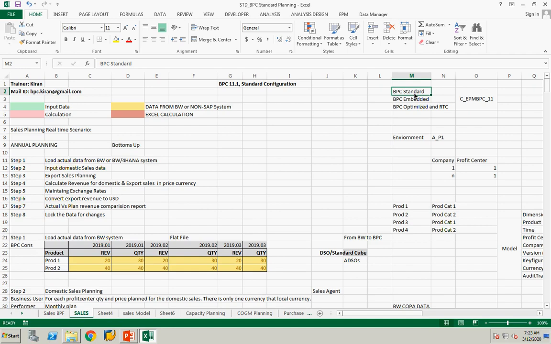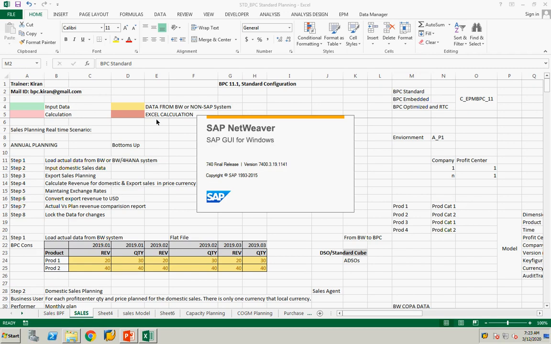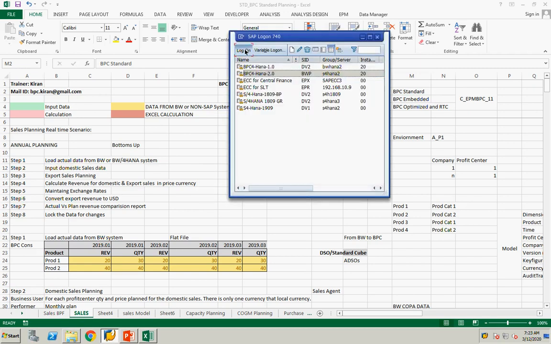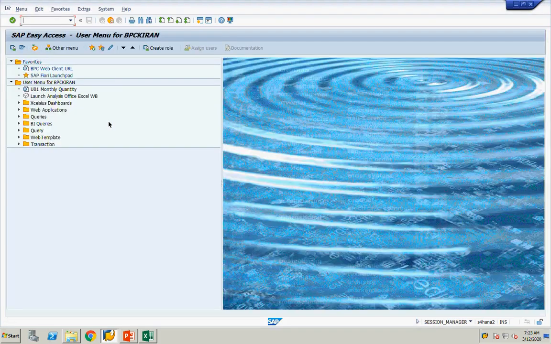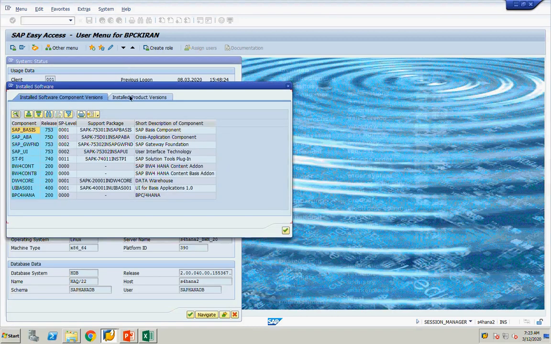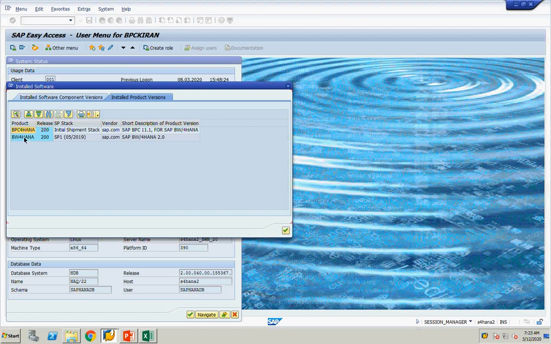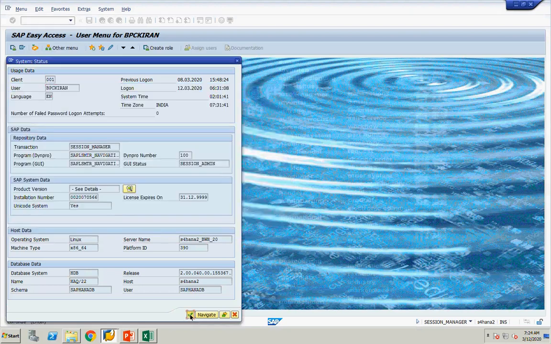So if you have a BW for HANA system, now the latest version, BW for HANA 2, this one. So in this system, you can go for BPC standard and BPC embedded. How can I say this is enabled for, this is a BW for HANA system? If you go to system status, there you will understand what the installed products are, BW for HANA, yeah, and also BPC for HANA. In order to implement BPC standard and BPC embedded, you need BPC 11.1 for this particular component, BPC for HANA component.